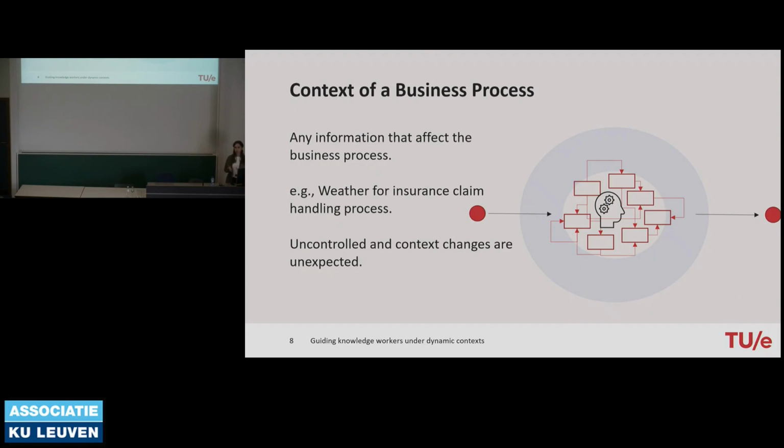There is a lot of work on context in business process management, and still a lack of consensus about what exactly context is and how it can be defined. But in very general terms, it can be defined as any information that affects how you execute the business process and how you reach your goals.